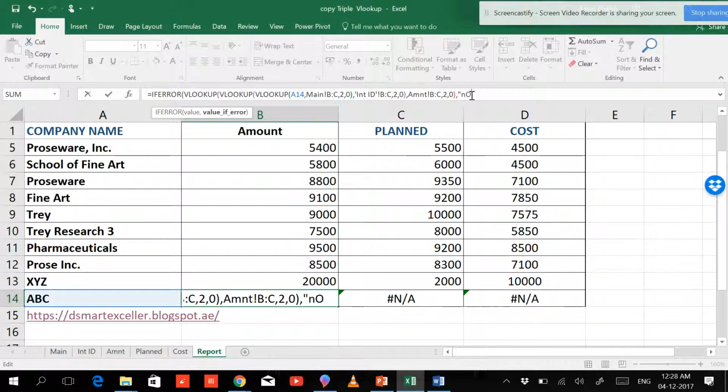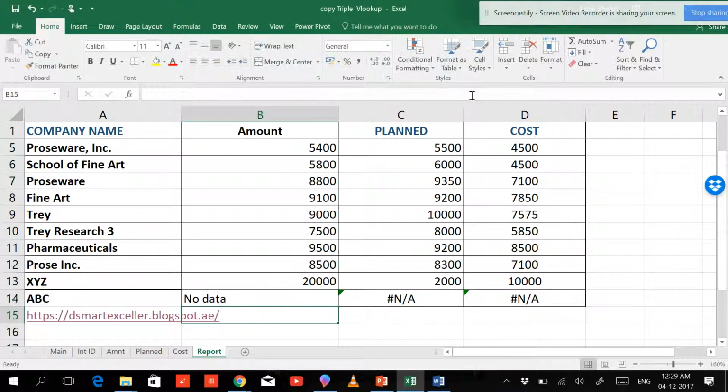So let's say no data. Hit enter. Now you can see that there is no data over here. If you put IFERROR at the end of the column, you can type whatever. If you have nothing, you can just leave it blank, and it will show us blank.